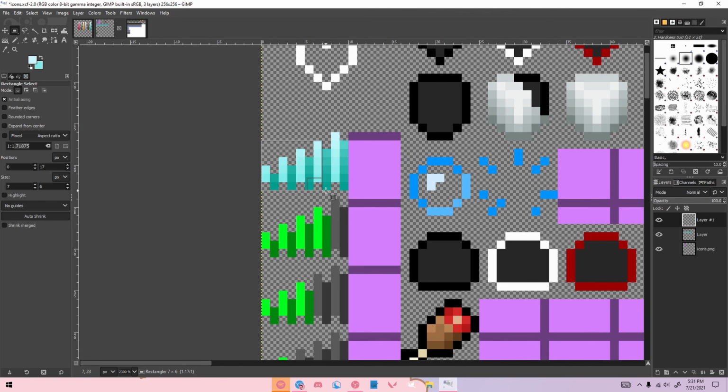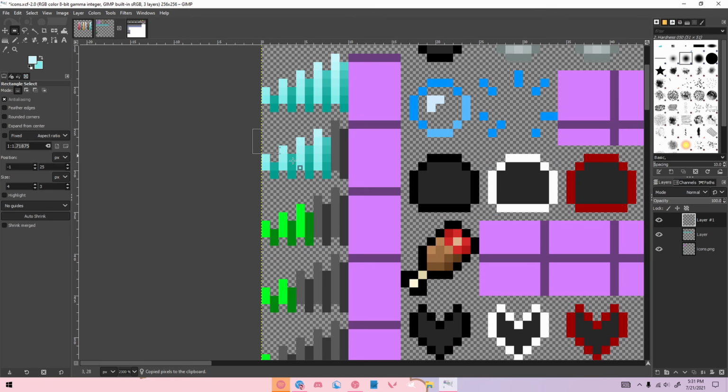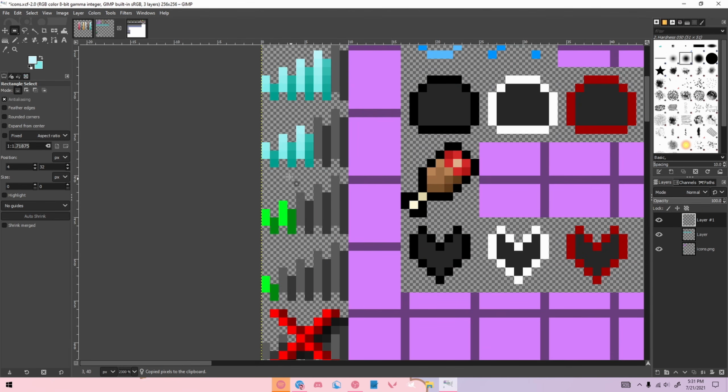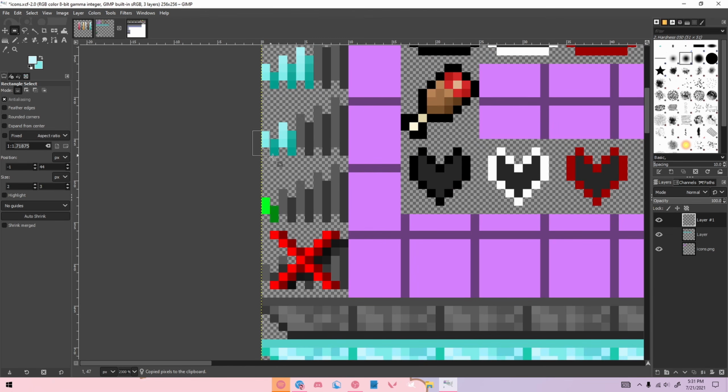And then I'm going to get the ones that are folded in the next one, Control C, Control V, and then so on. So getting these ones, Control C, Control V, onto the bottom. Getting these two, Control C, Control V, and then getting the last one, Control C, Control V.